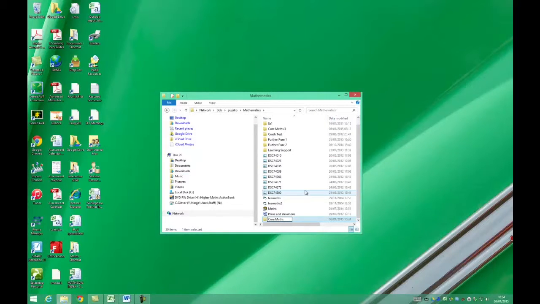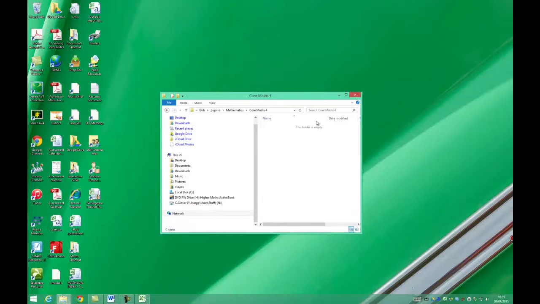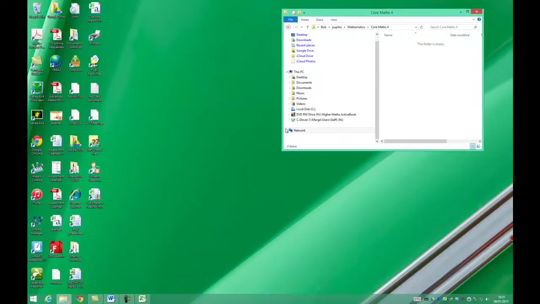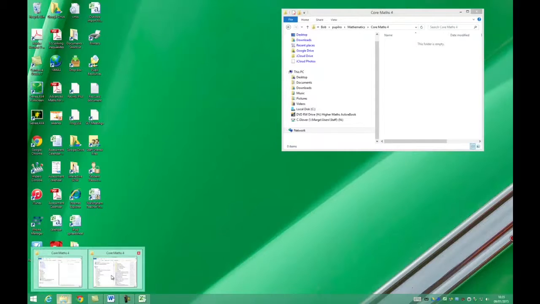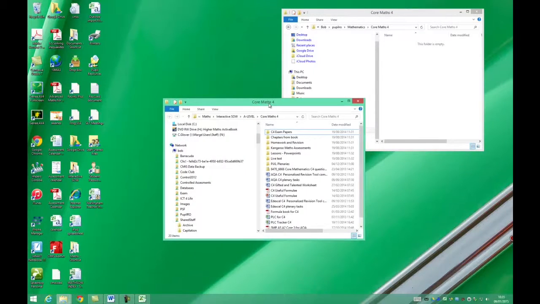Okay, so there we have the folder set up, and now we need to put some resources in there. It's a really easy way of using the folder system, so I'm going to open up another folder that's got my current resources in there. So first of all, open up Core Maths 4 so it's ready to go. Move that out of the way, and I'm going to open up the other folder. Okay, this is what I have on my shared area.